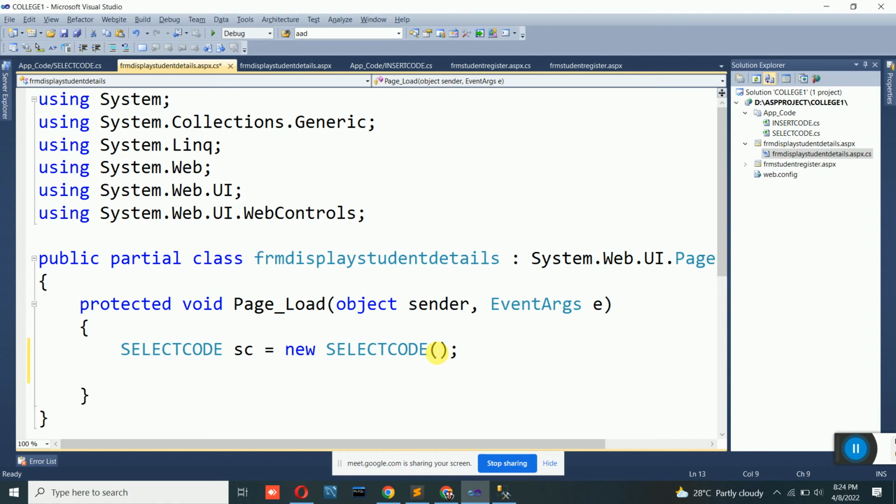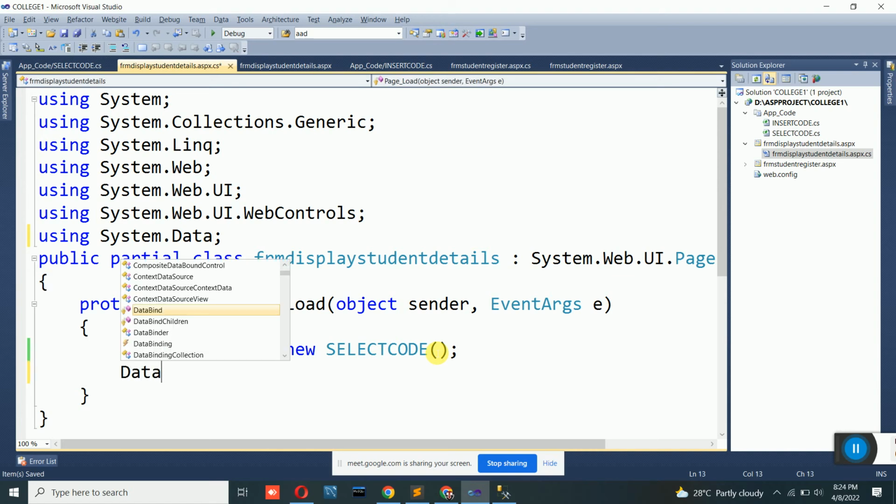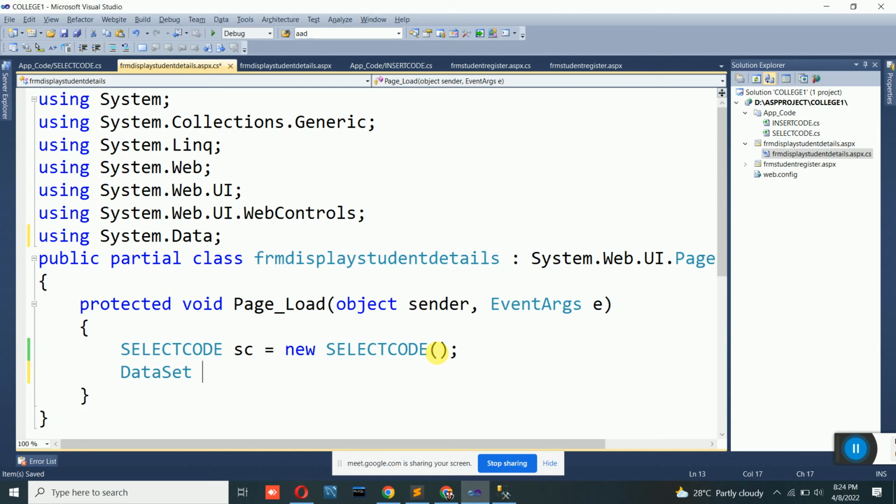Next, now whatever the data set returns, ಇಲ್ಲಿ ನಾ data set ಇಂದ ಒಂದು object create ಮಾಡ್ಕೋಬೇಕು. So what I will do is I'll put using system.data. Inside this data we have the dataset class in this case. So dataset ds equal to sc dot get student details. Understand this particular line correctly.